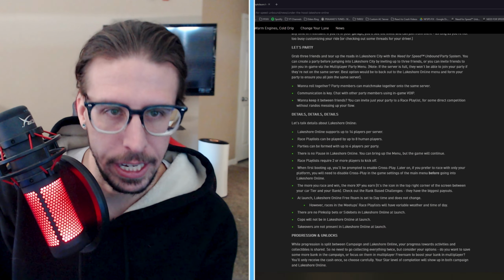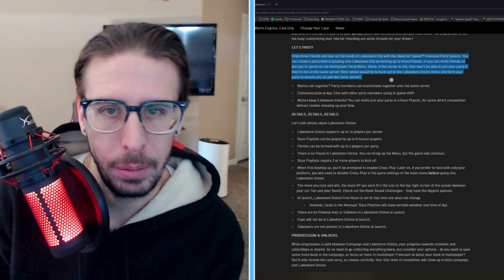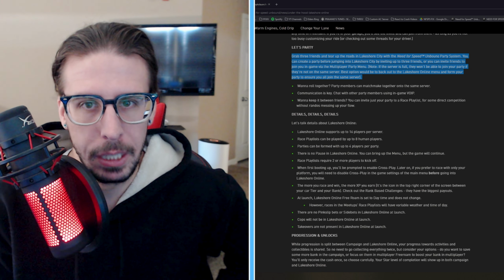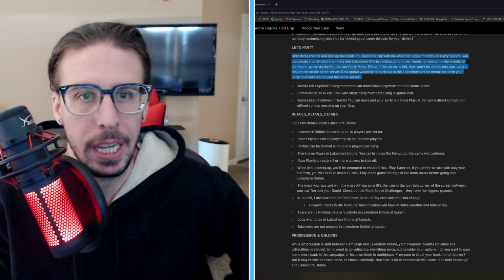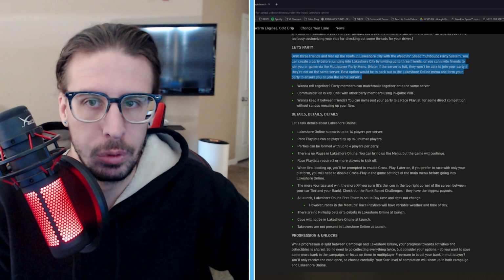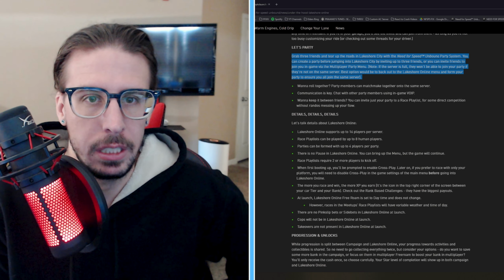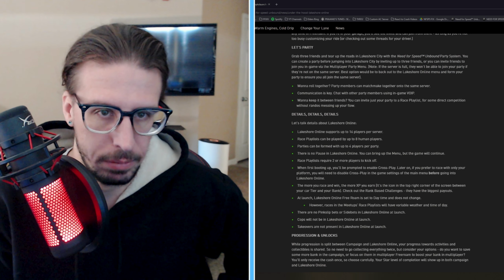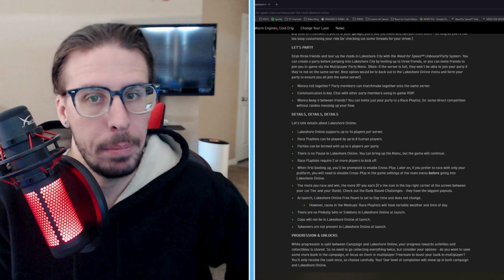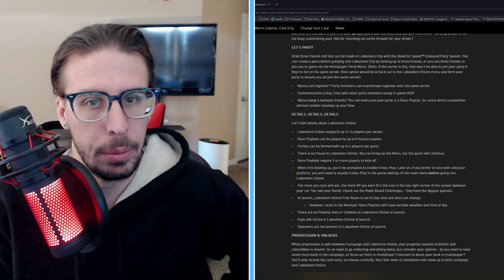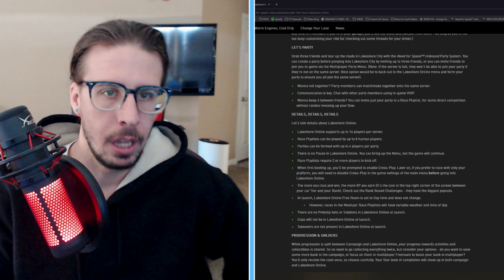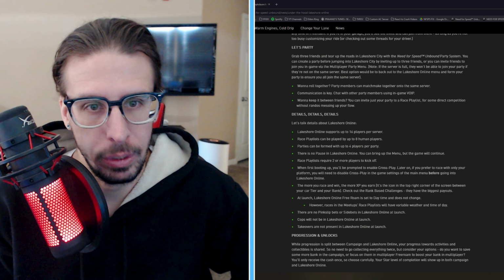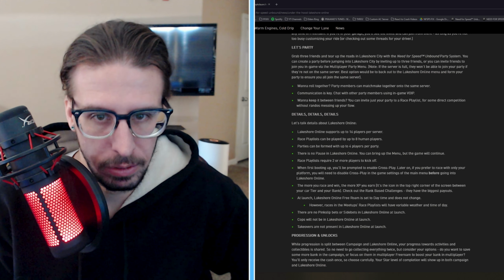Let's party. Grab 3 friends and tear up the roads in Lakeshore City with Need for Speed Unbound party system. You can create a party before jumping into Lakeshore City by inviting up to 3 friends, or you can invite friends to join you in-game via the multiplayer party menu. Note, if the server is full, they won't be able to join your party if they're not on the same server. Best option would be to back out to the Lakeshore Online menu and form your party and ensure all the same server. Want to roll together? Party members can matchmake together on the same server. Communication is key. Chat with other party members using in-game VoIP. Want to keep it between friends? You can invite just your party to a race playlist for some direct competition without randos messing up your flow.